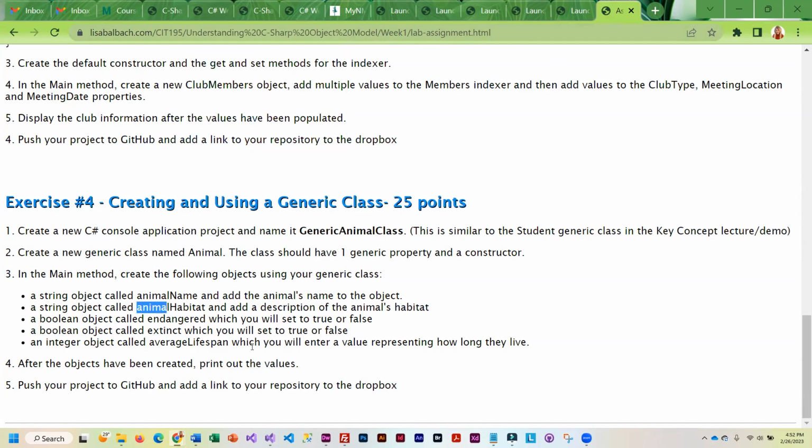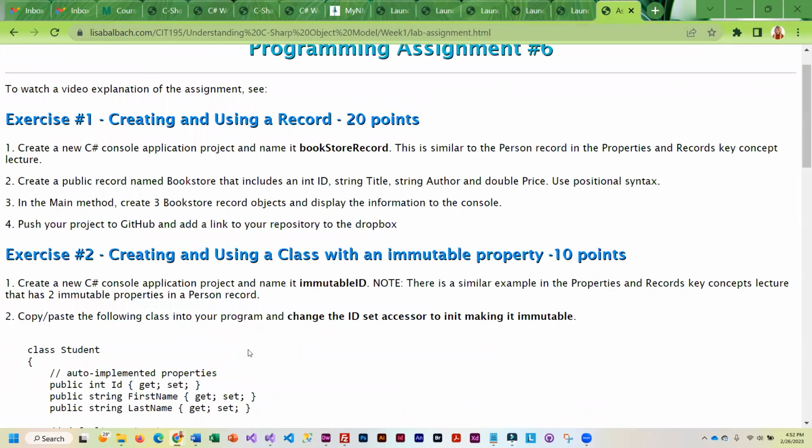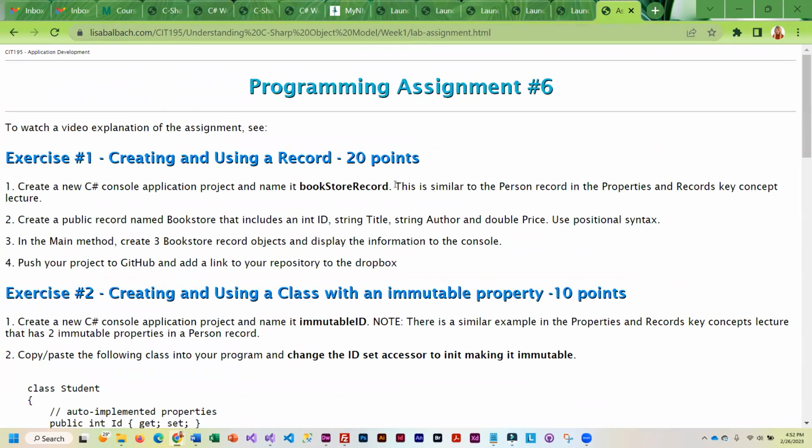So that is the assignment. All of these are fairly short, so they should not take you all that long. But if you run into problems or have questions, please let me know.